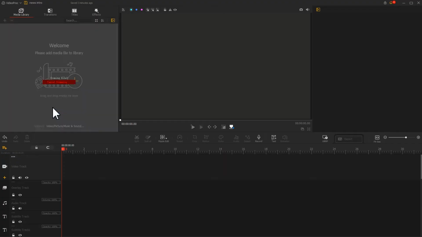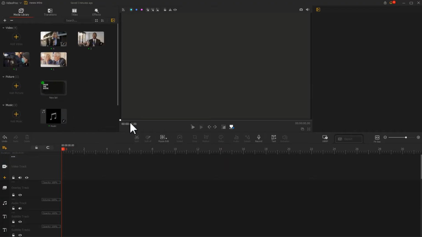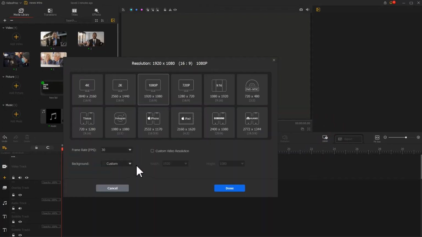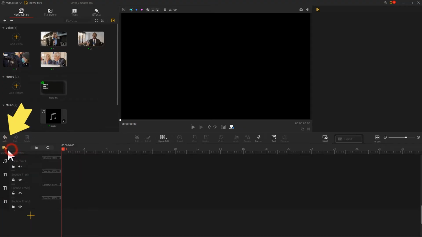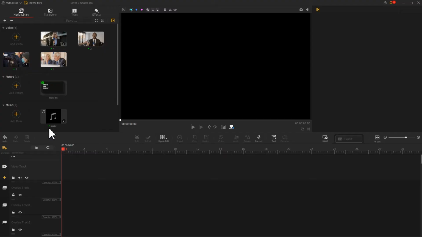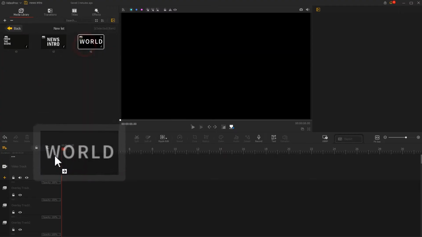Import all the prepared material and text image. Click the button to reset the background color to the default black. Click this button to add more overlay tracks. Drag the text image to the video track and adjust its duration.